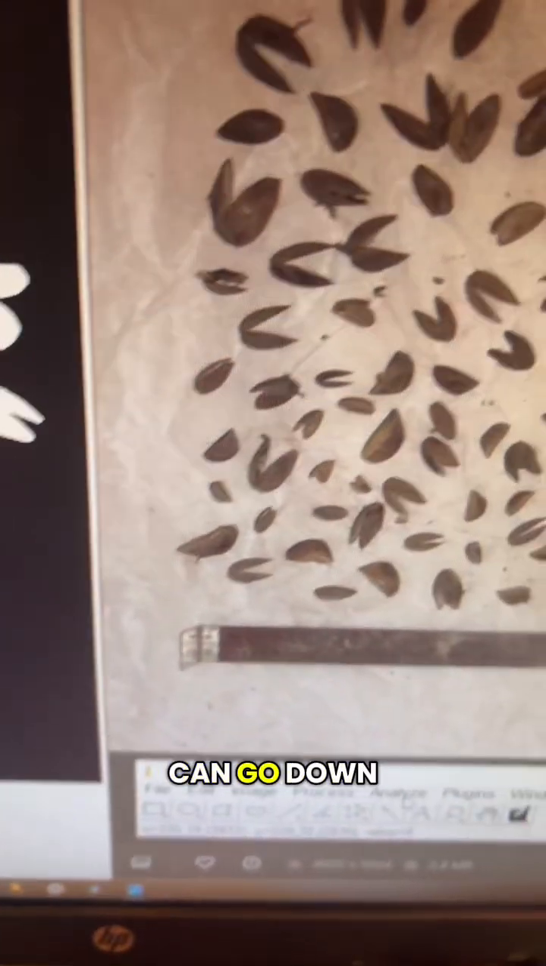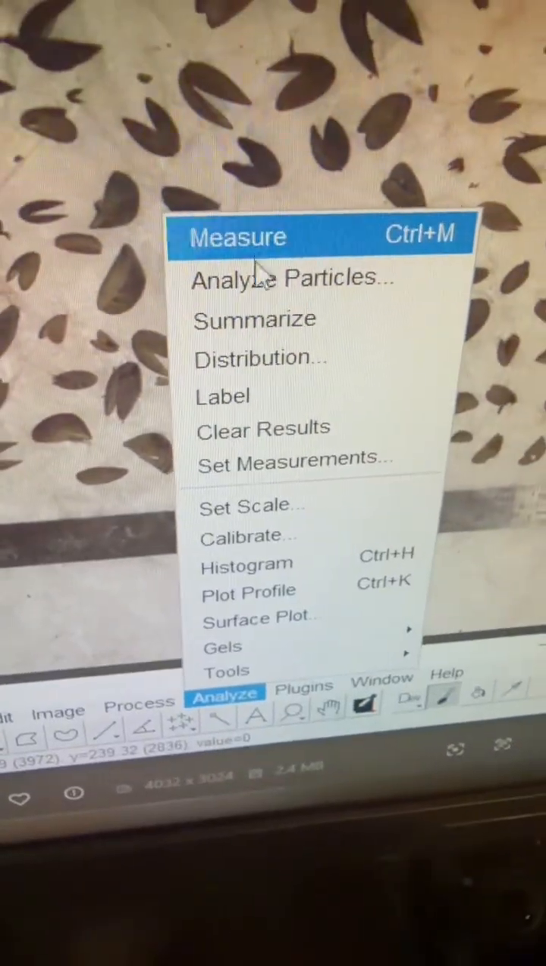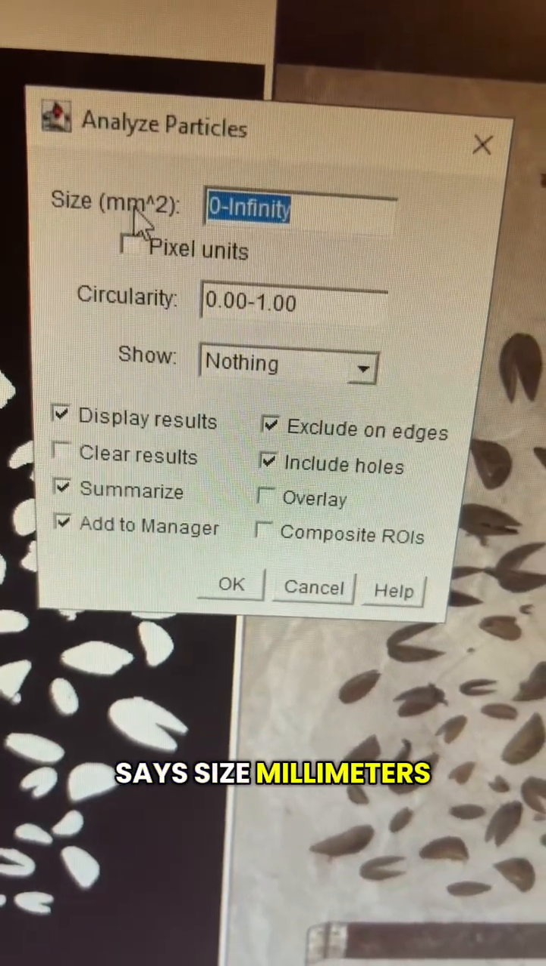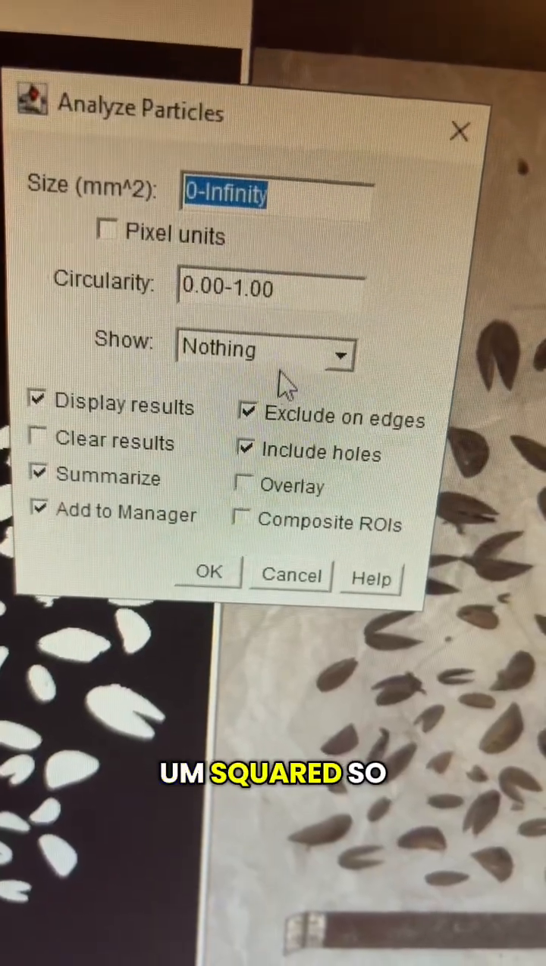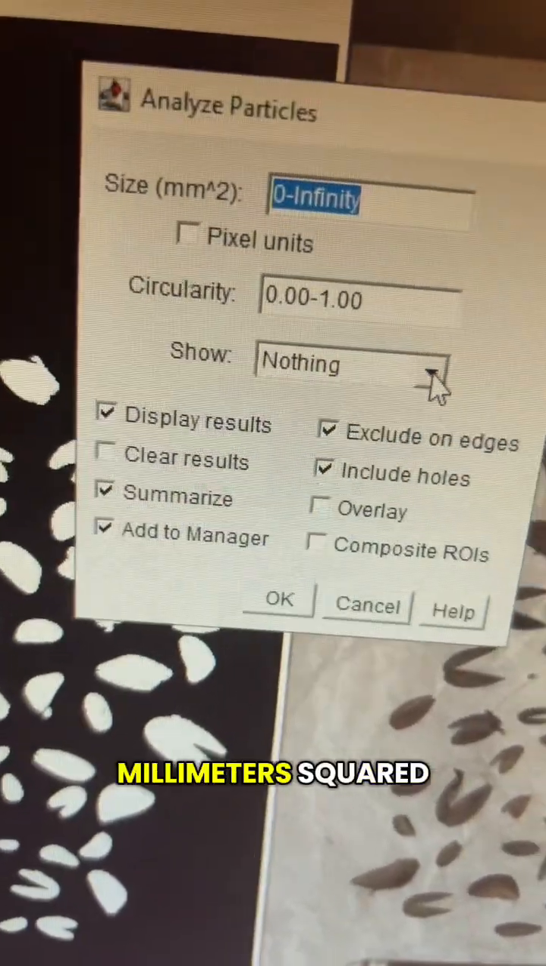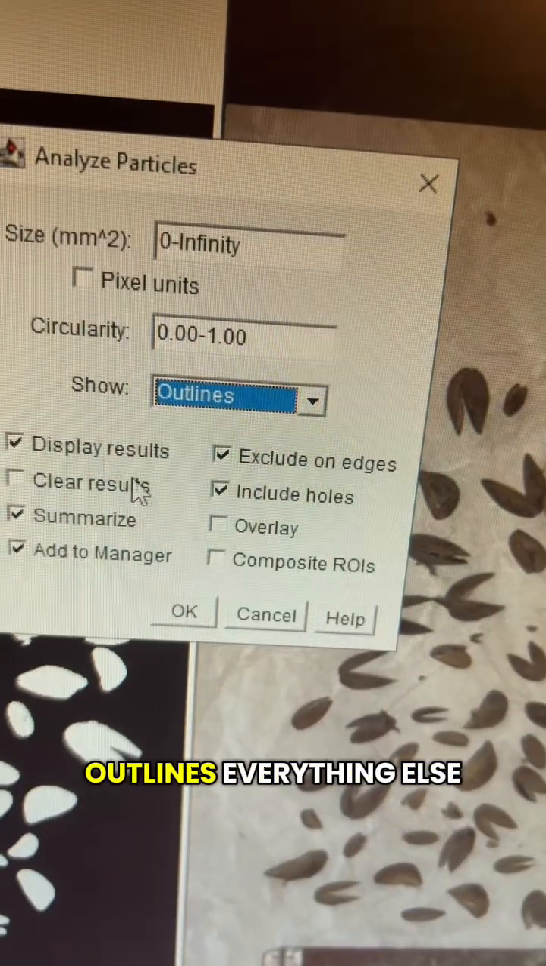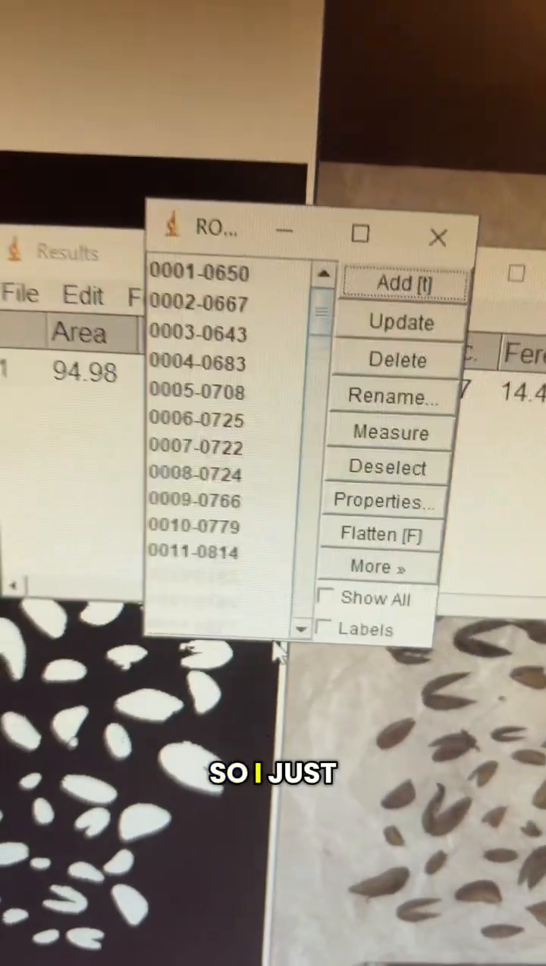So now I can go down here to ImageJ and click Analyze, Analyze Particles. See how it says size millimeters squared? That gives us the area in millimeters squared. We want to go ahead and show the outlines just because I like having the outlines. Everything else here should be good. So I just click OK. Boom, a whole lot of windows pop up.